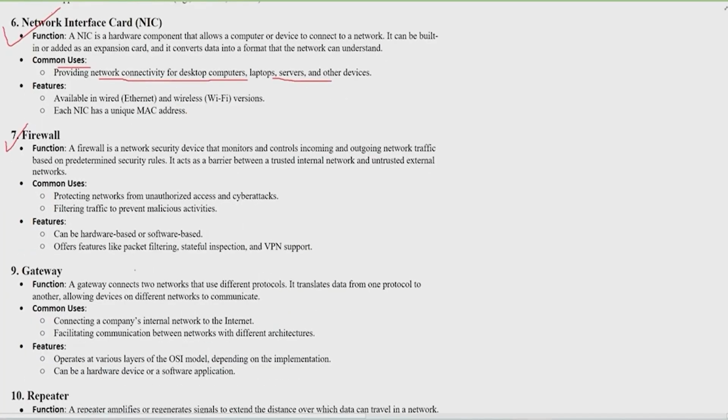Seventh is firewall. We already understood what a firewall is. A firewall connects to the outside network and controls what can go out and what can come in. These are basically network security devices which monitor the traffic and control who is coming and who is going. Common use is protecting the network from unauthorized access or cyber attacks, because if someone tries to attack your network, the firewall will control it.